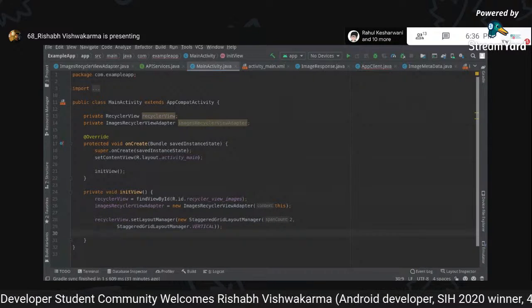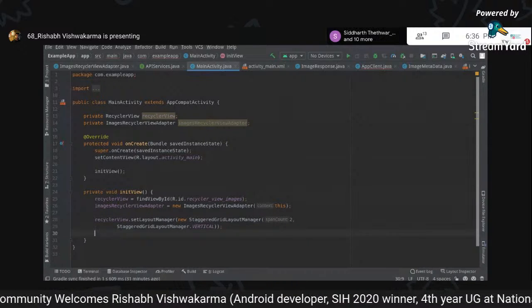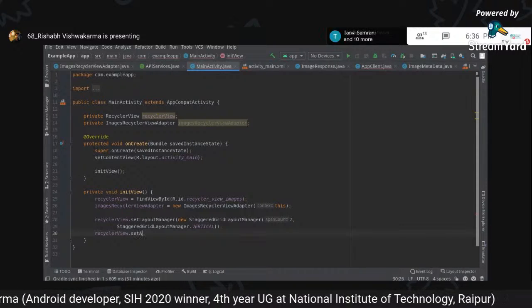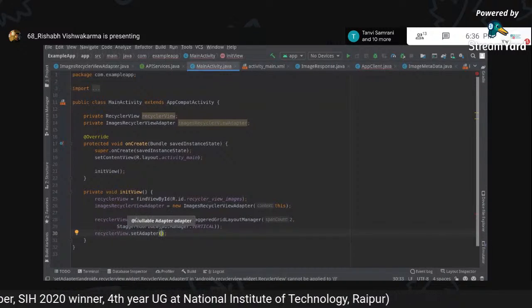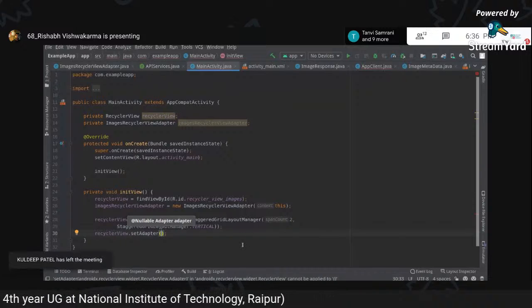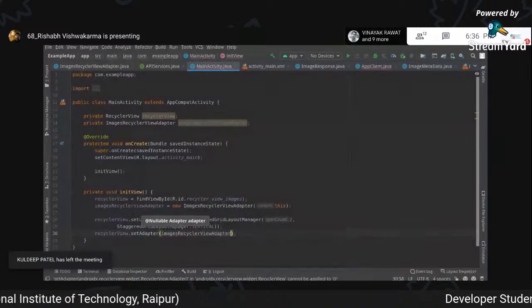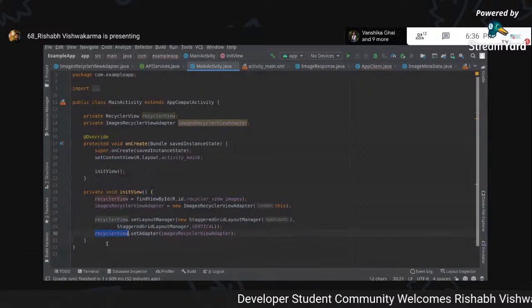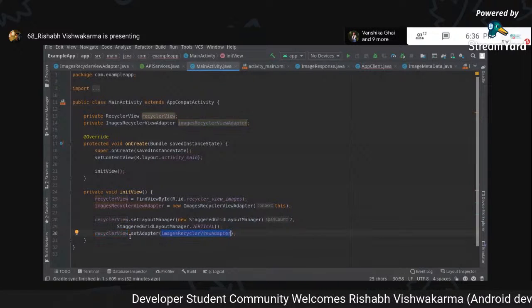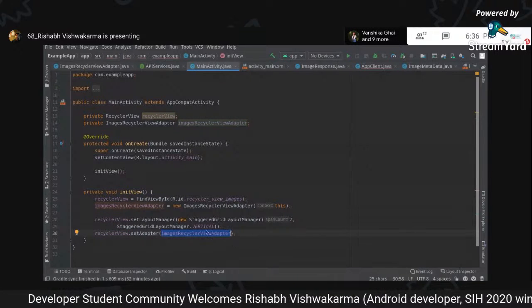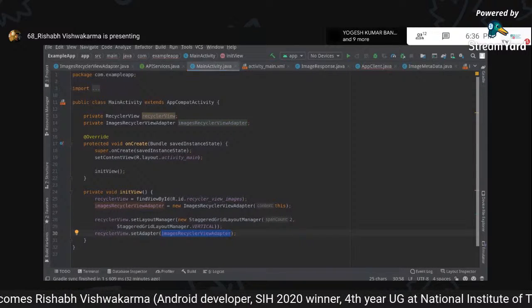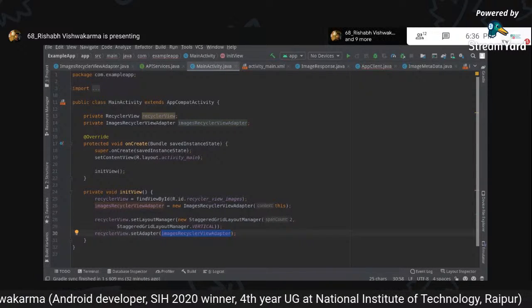And what else do we need to set? Now we just need to call recyclerView.setAdapter. Make sure that you set the layout manager before setting the adapter. This will be my adapter, and that means for this recycler view, this adapter is going to be responsible for creating views and setting that information or data. Okay, so I guess that's it.